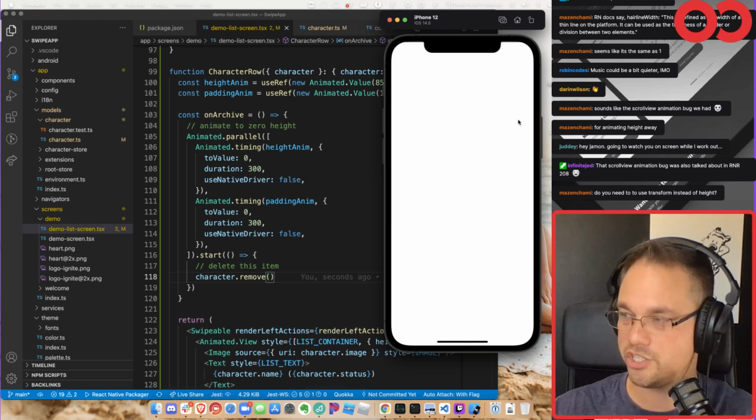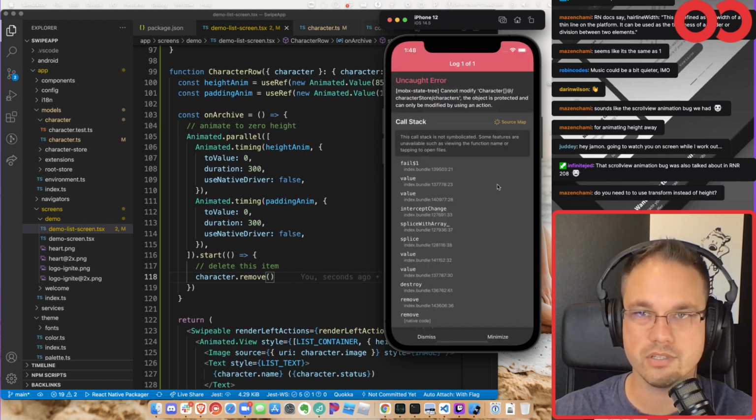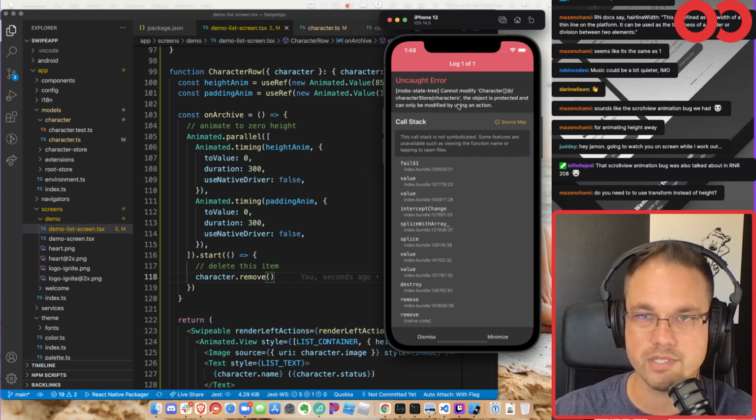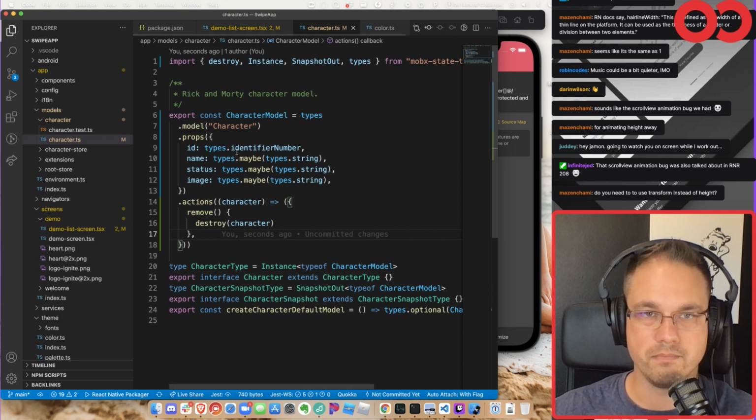So let's refresh. And we're going to go Jerry. Jerry's going to be gone. Okay, no crash. Oh, there's a crash. Cannot modify. The object is protected, only can be modified using an action. Are we not in an action?